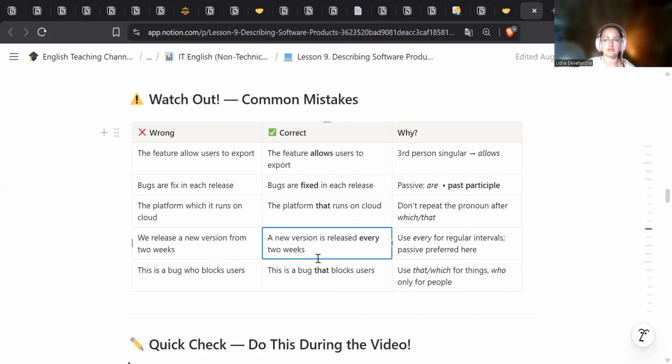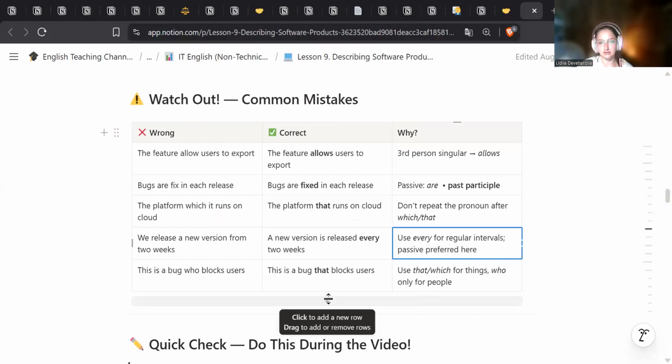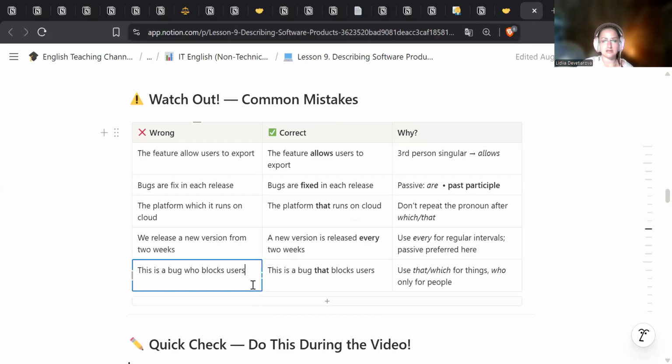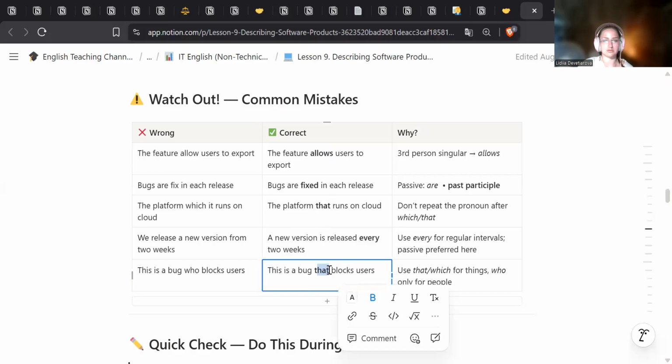A new version is released every 2 weeks. You can use every for regular intervals, passive preferred here. This is a bug who blocks users. This is the bug that blocks users, because who is only for people and the bug is not a person.